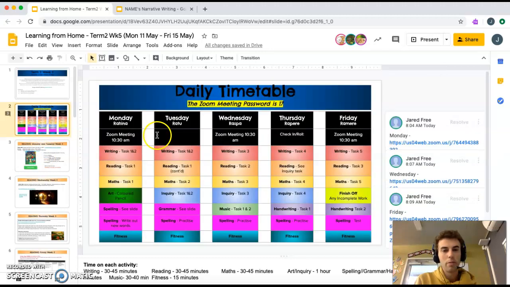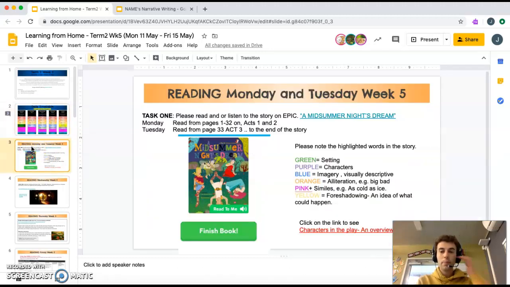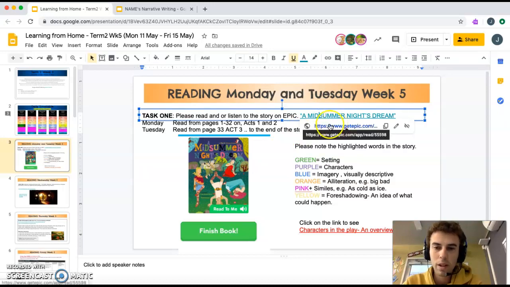And then after you've done writing, it's on to reading. So you get to find out today what A Midsummer Night's Dream is actually about. There is the story on Epic. If you can't remember the class Epic code, just send me an email and I'll let you know what it is again. Today we want you to just read from pages 1 to 32, which is Acts 1 and 2, because then on Tuesday you'll be continuing with the rest of it.